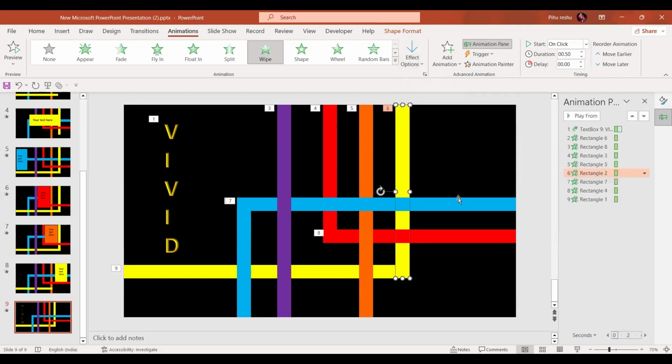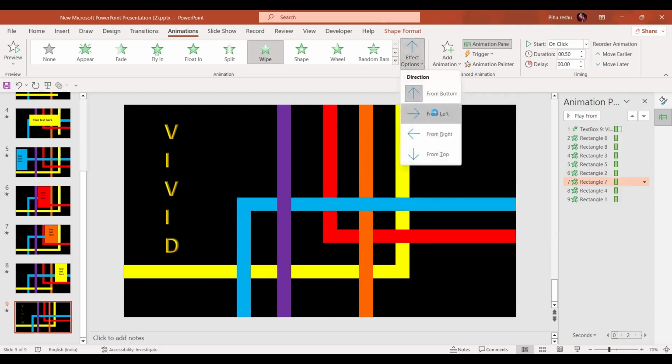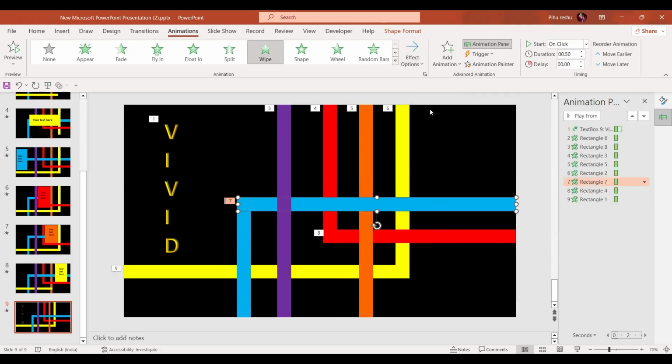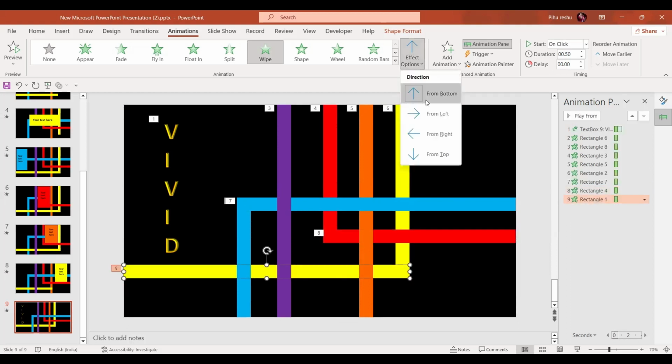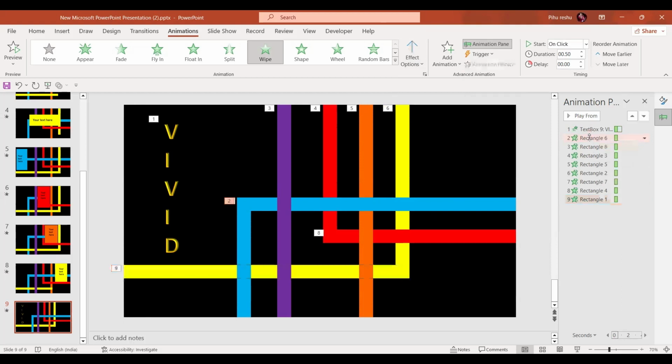That's it. Now let's go for this line, and I want it to start from the left-hand side. For the red one it should also start from the left-hand side. Red, it should also start from the left, and for the yellow one it should start from right, like this.